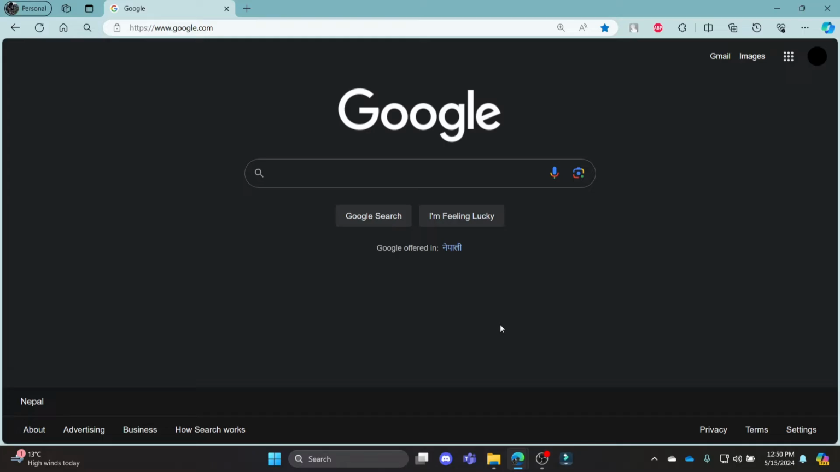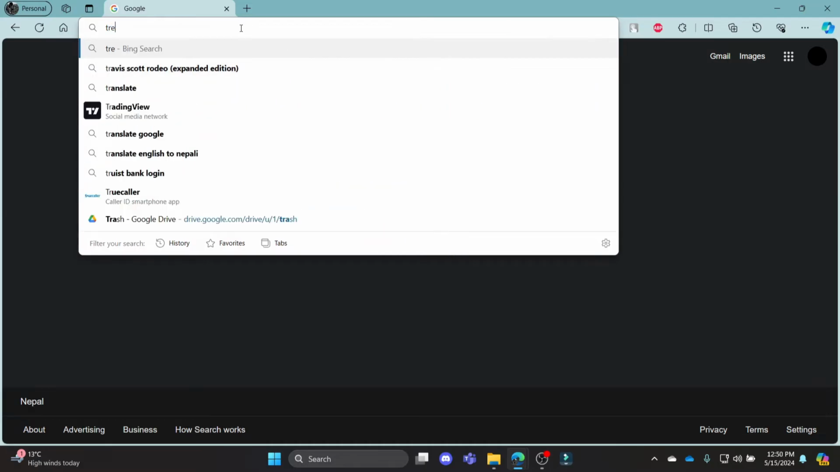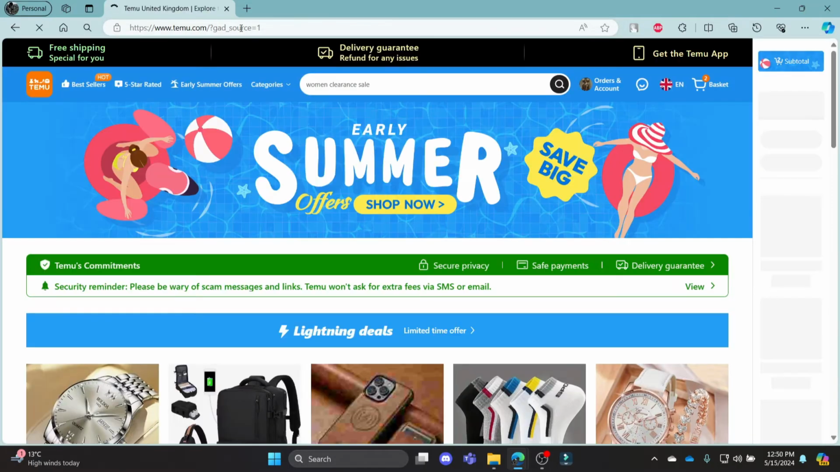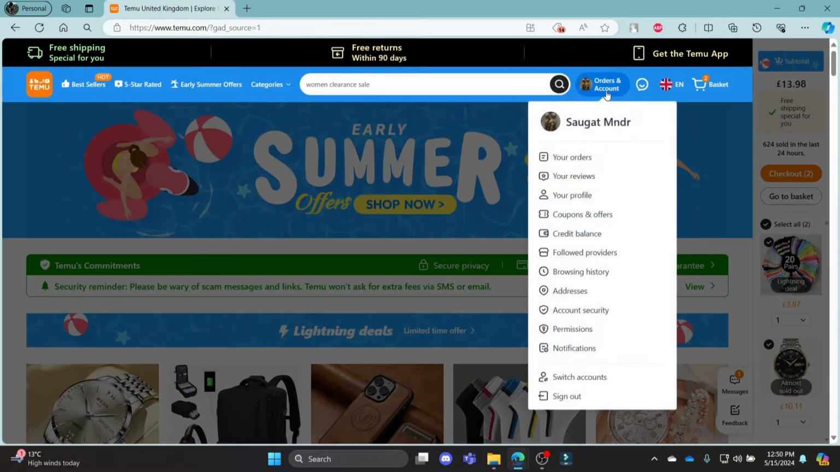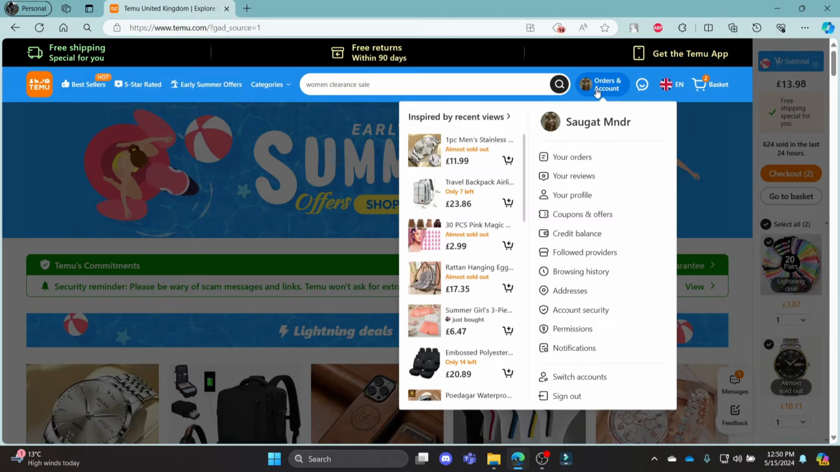In this video, I'm going to teach you how you can add your mobile number to your Temu account. Go ahead and open Chrome or Edge browser on your PC and go to temu.com. As you go to temu.com, log into your account. After you log into your account, hover around your orders and profile option, which is over here.